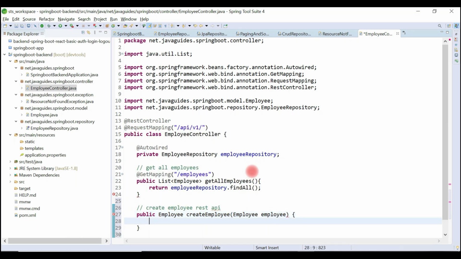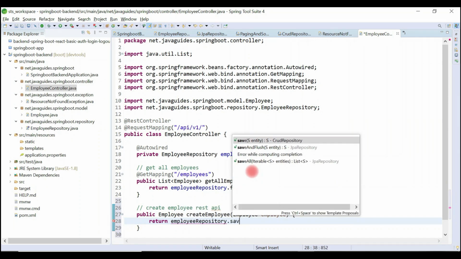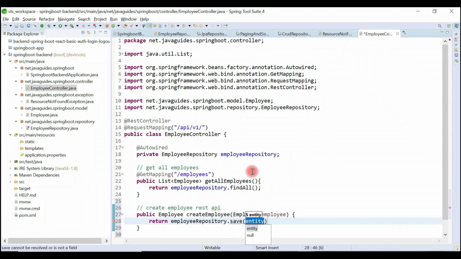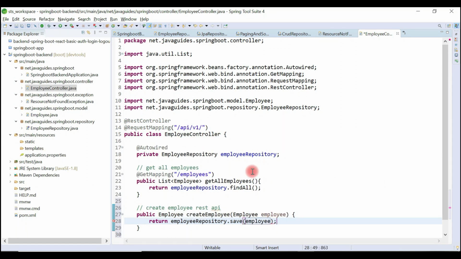This method returns an employee object, right? So let's call the employeeRepository.save method. The save method returns an employee object, so let's pass the employee object as the method argument to the save method. Now we have created the method.